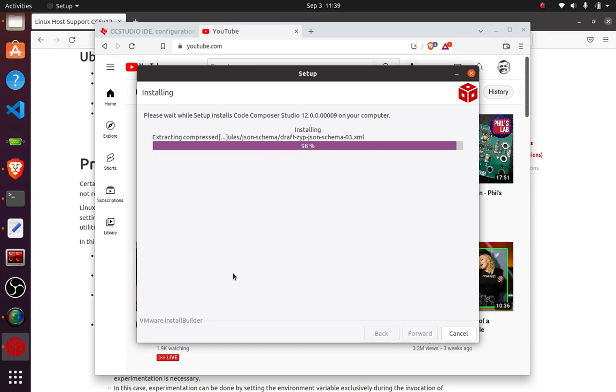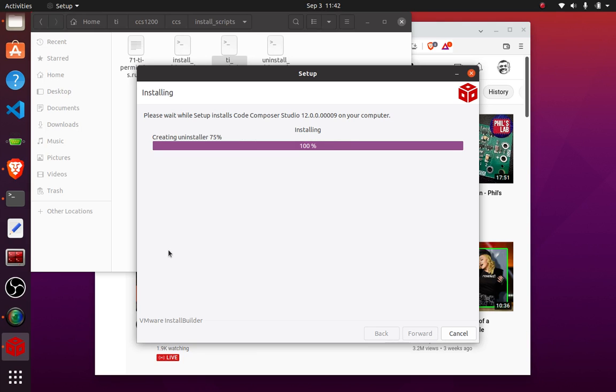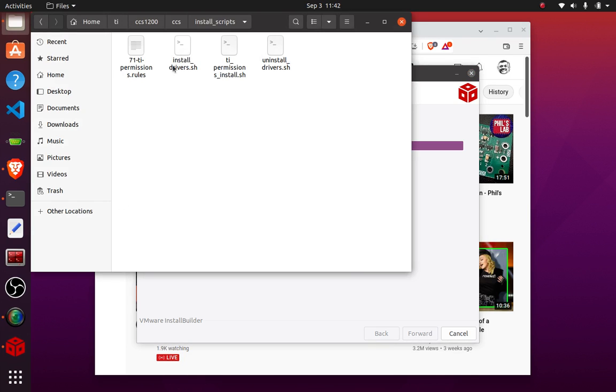So it's actually still doing the installation, as you can see, and it's almost there. I will start the program once the installation is done. So it's almost getting there. It's trying to create some installation scripts and uninstaller scripts.